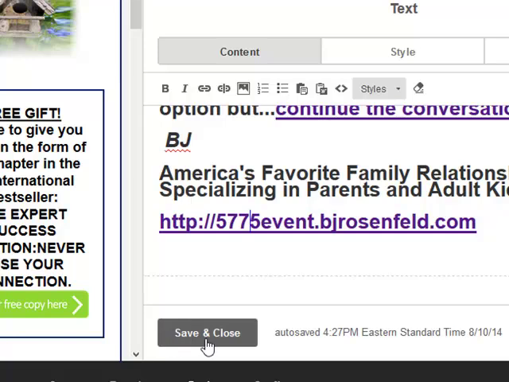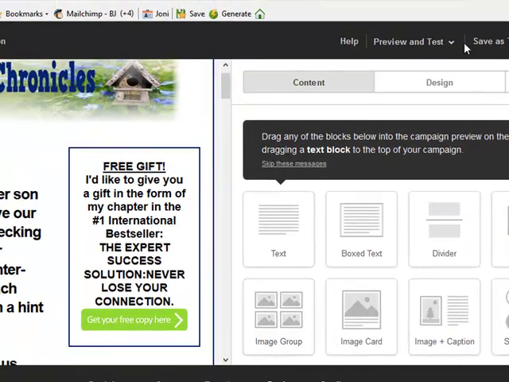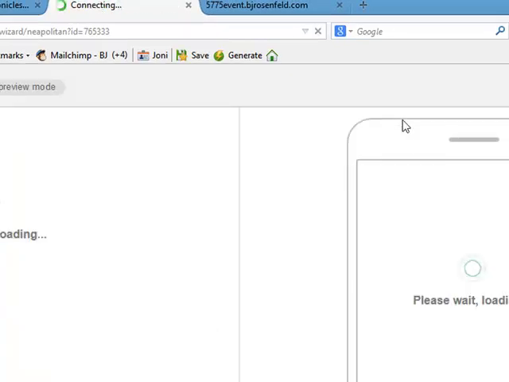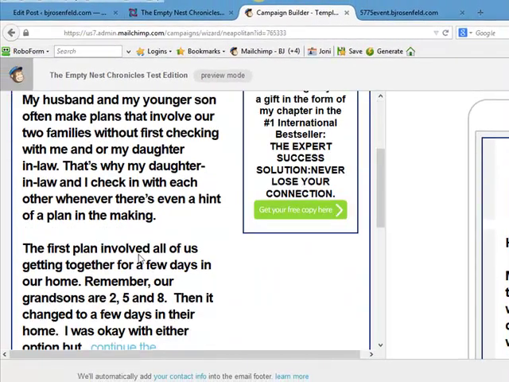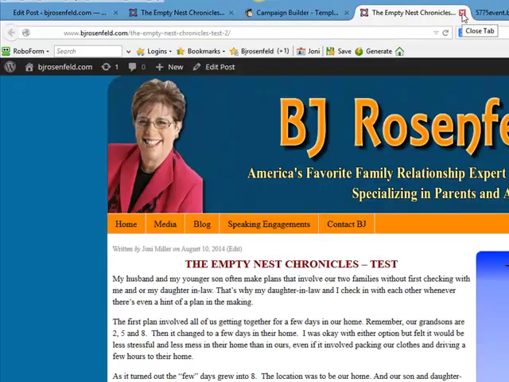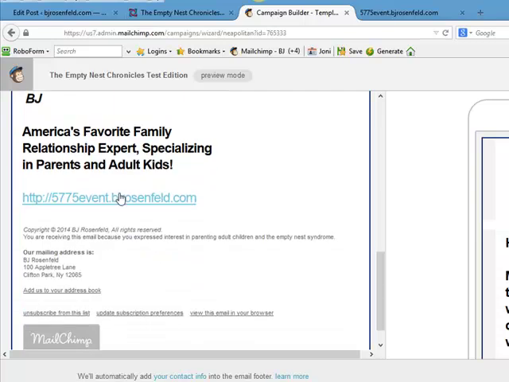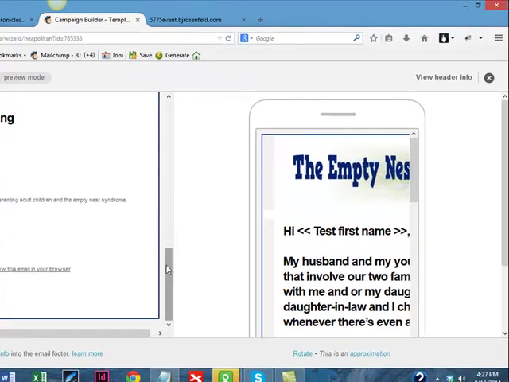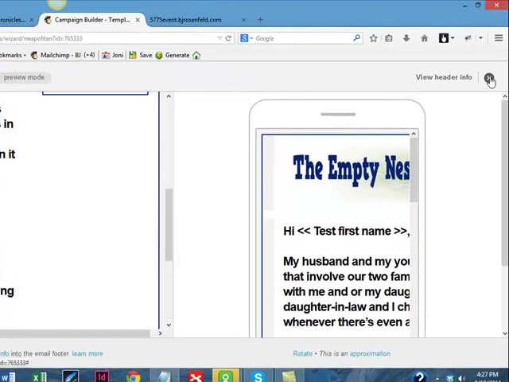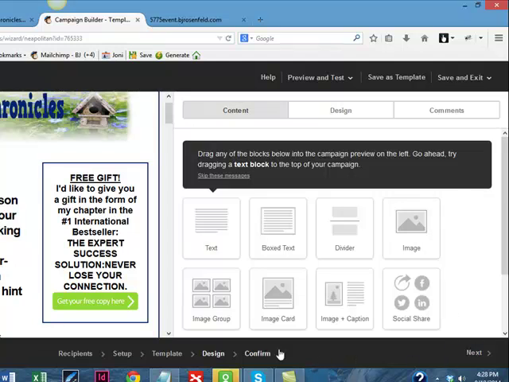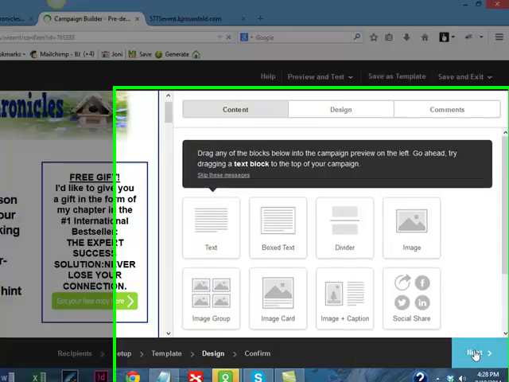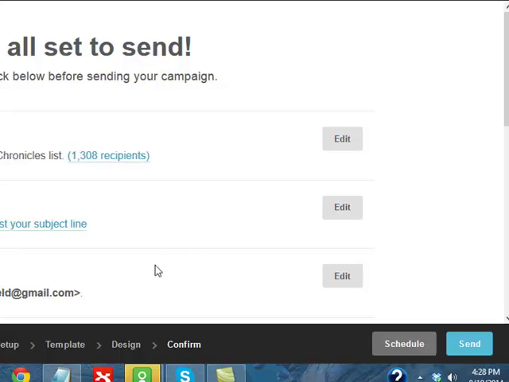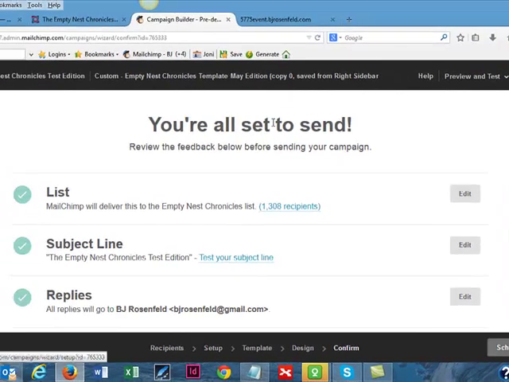Alright, so once all of that's done, just simply save and close. You would do a preview just to make sure everything looks good. On your preview, you can also test your links to make sure that your links are correctly opening where they're supposed to be opening. Perfect. And once all of that's done, simply hit the X on the right hand side to exit preview mode. And of course, you would go to the next button on the bottom right and confirm schedule it out. So that is all there is to adding links into your email.